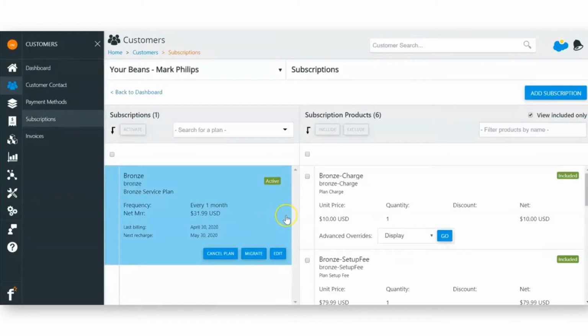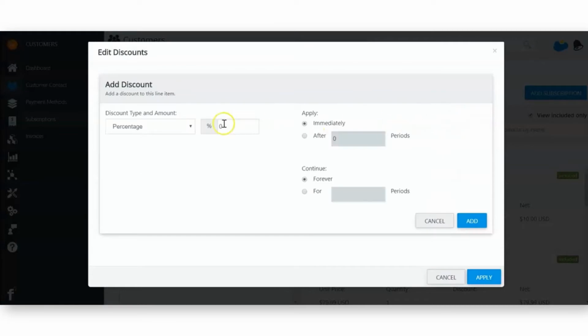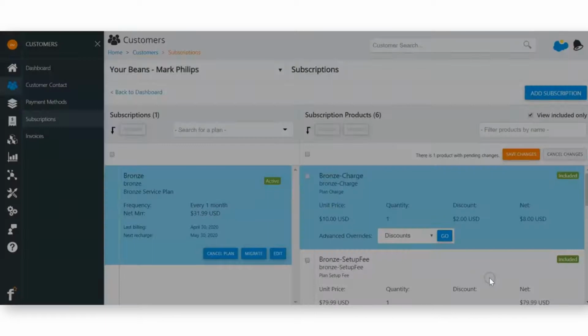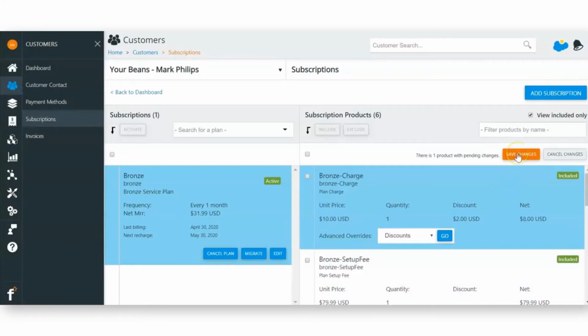Using the Advanced Overrides option, you select Discounts and go. This will open an editing window where you can adjust the percentage, fixed dollar amount, or fixed amount per unit discount you'd like to apply to the subscription. From here, you can also select when to start the discount and for how many billing periods you'd like the discount to remain active. Once you add and apply the discount, you'll see it clearly noted within the subscription. Save the change, and you're good to go.